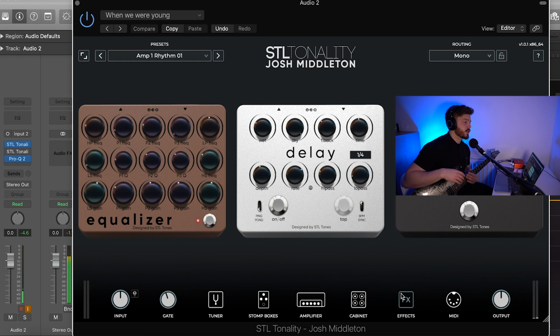I love this plugin because it's so simple. It's so easy to grasp, as I was saying before. You've just got Stompbox, amp, and cab effects here as well, and that's really it. And it just sounds great out of the box. That's what's so brilliant.